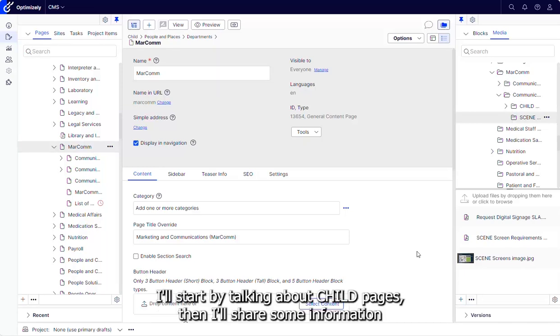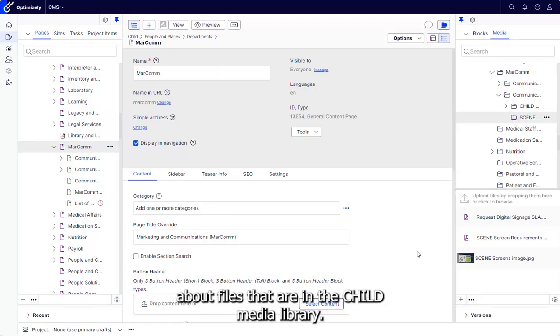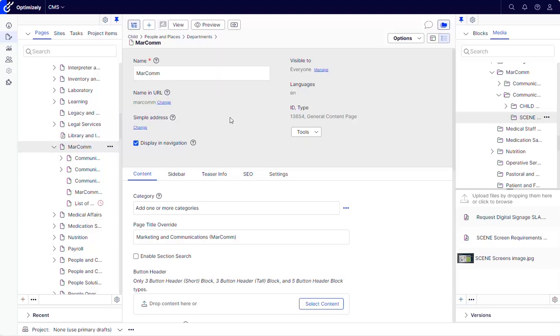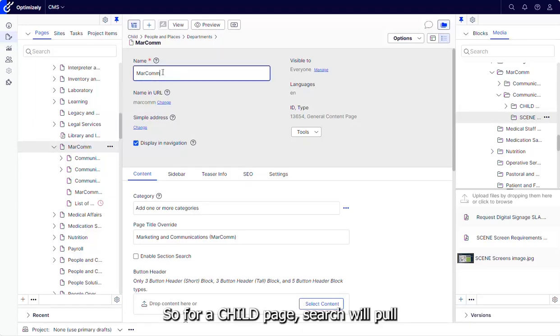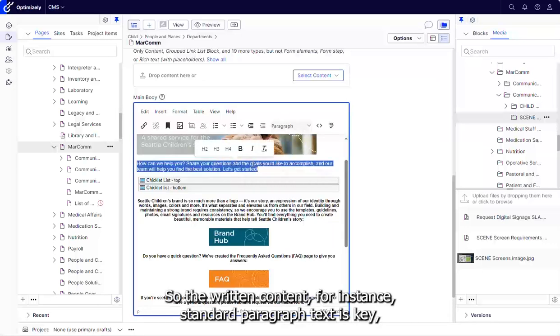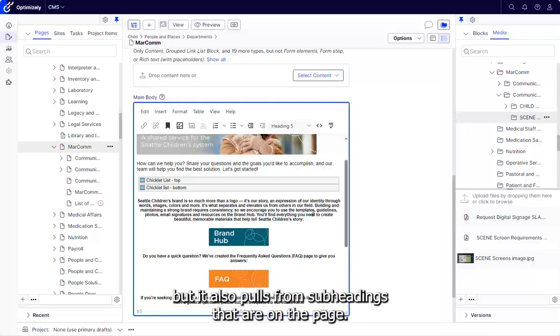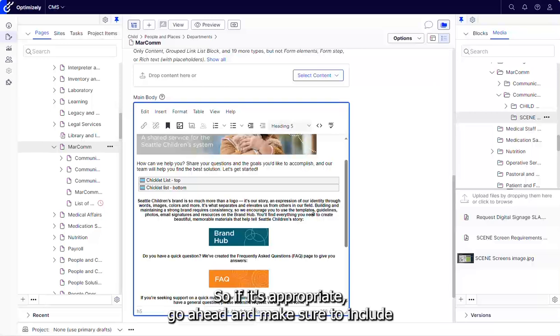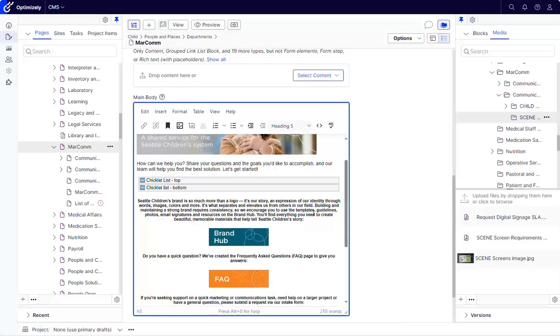I'll start by talking about child pages, then I'll share some information about files that are in the child media library. So for a child page, search will pull from the name field and from the content in the main body primarily. So the written content, for instance, standard paragraph text is key, but it also pulls from subheadings that are on the page. So if it's appropriate, go ahead and make sure to include a keyword or phrase in the subheadings.